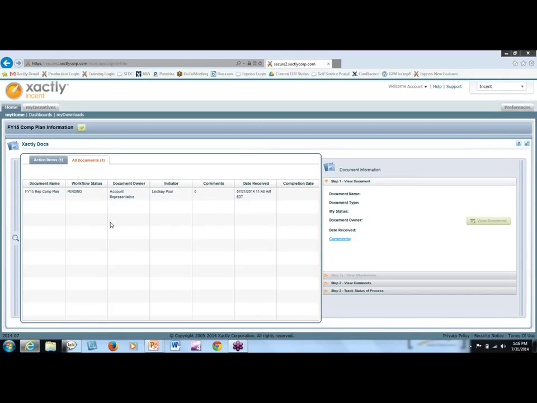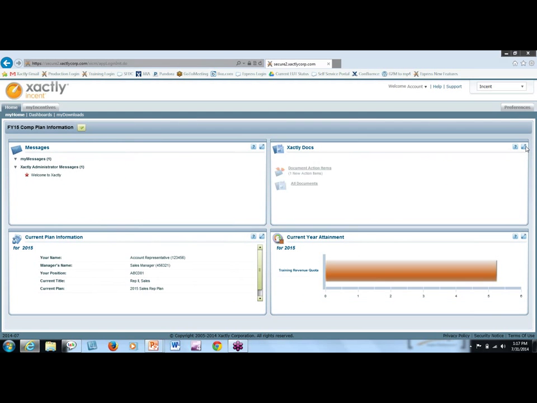So as you can see, this Xactly Docs pod is currently taking up the whole dashboard view. If we go into the upper right-hand corner, you can see that we have a little button that has some double arrows. This is actually maximizing and minimizing the pod. So I'm going to click the double arrow button now, and you can see it puts the pod back in its original place.